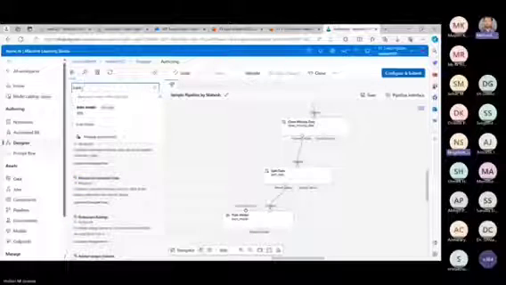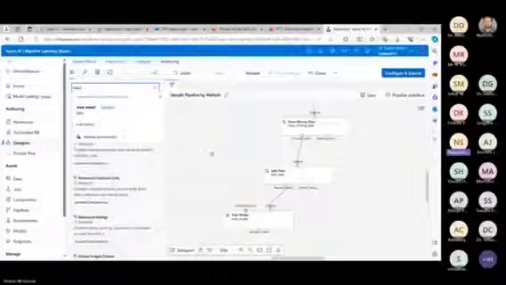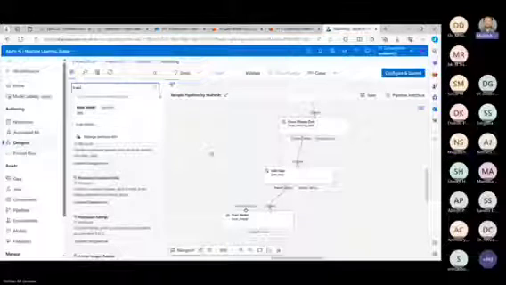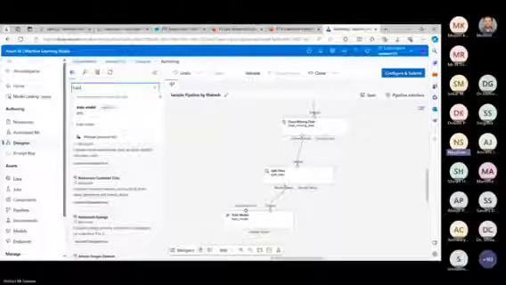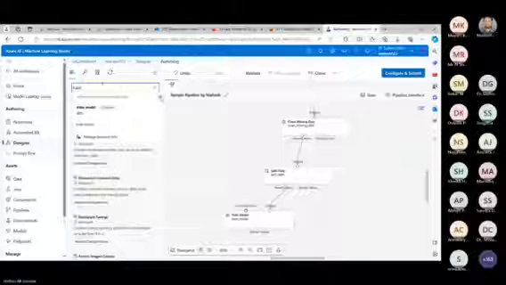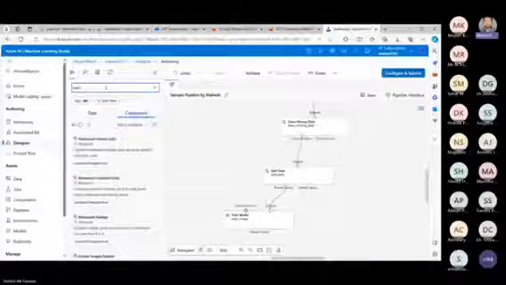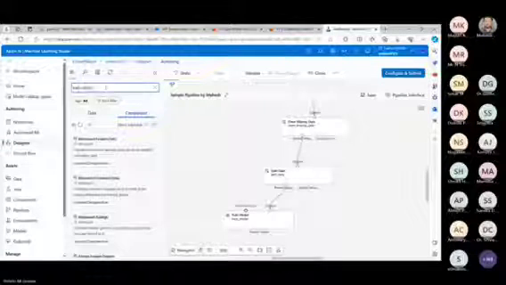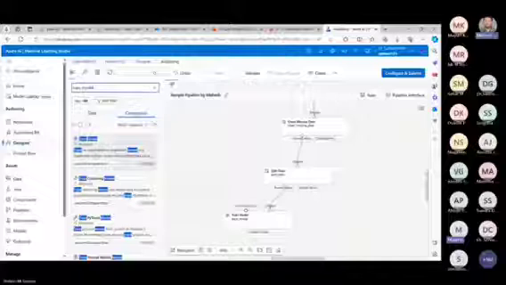Search for train model in the search bar. See where the cursor is. Then, in the list, you are getting train model. Just drag and drop this train model to your workspace.